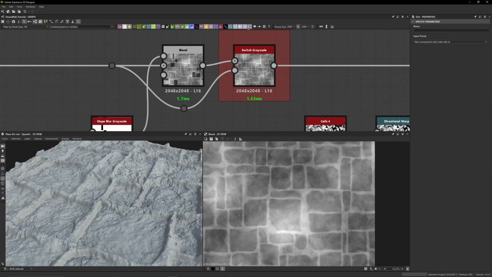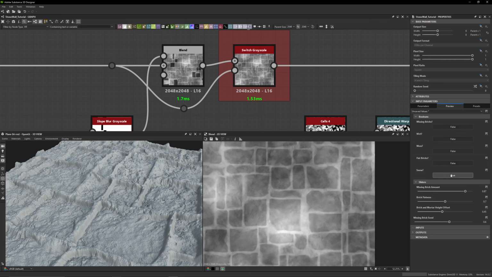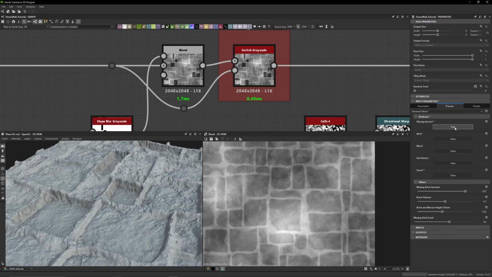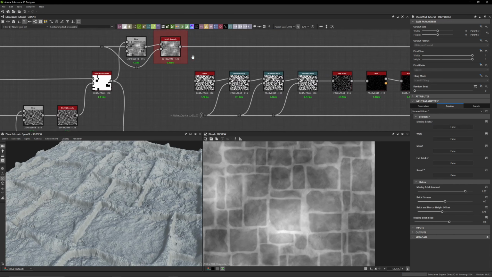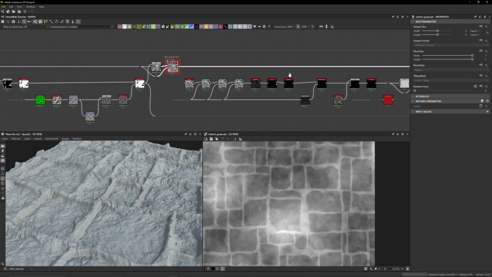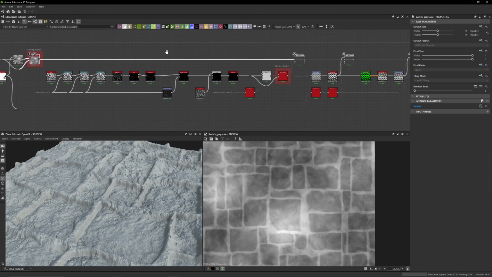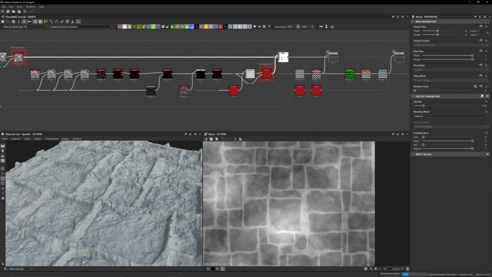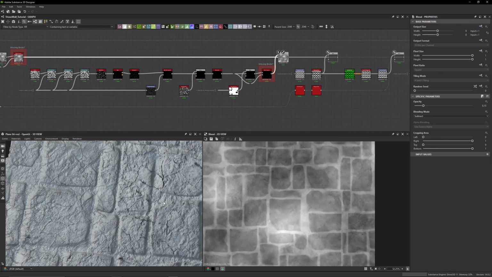Now right now I have the boolean for missing bricks turned off. But if I turned it on, you can see that they come back. So I'm just going to keep it off for now. So that's the missing brick indents for the mortar. And now we're going to move on to the cracks.